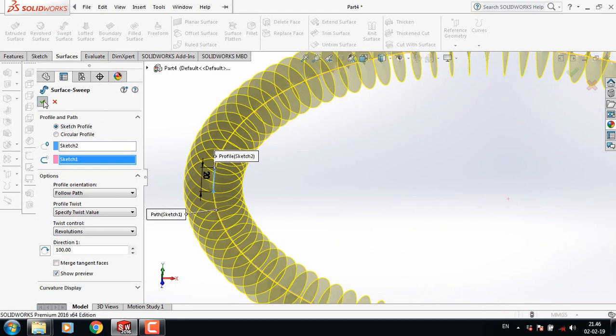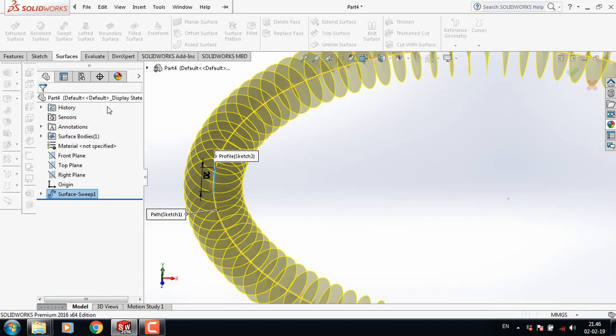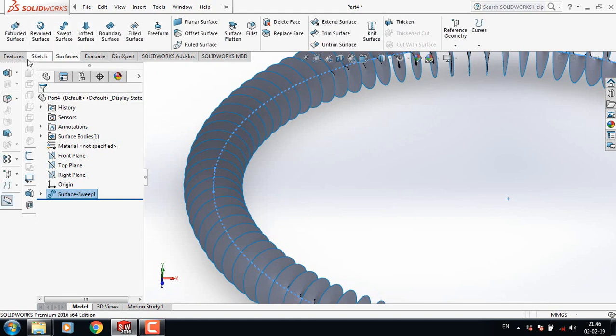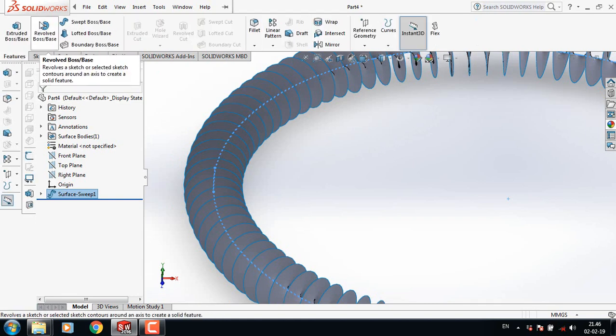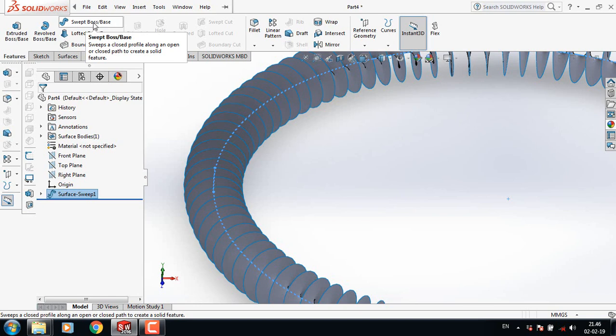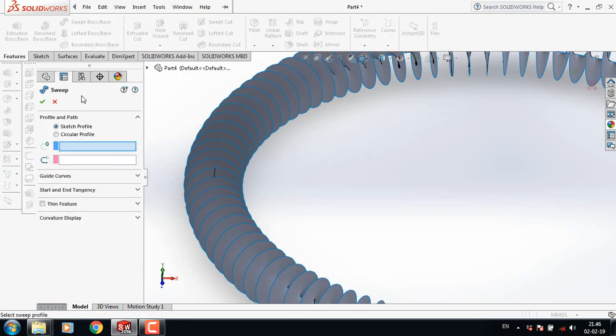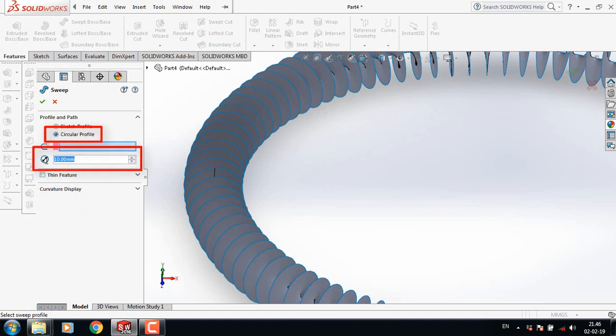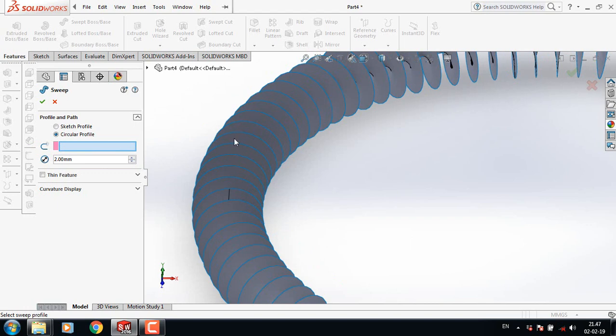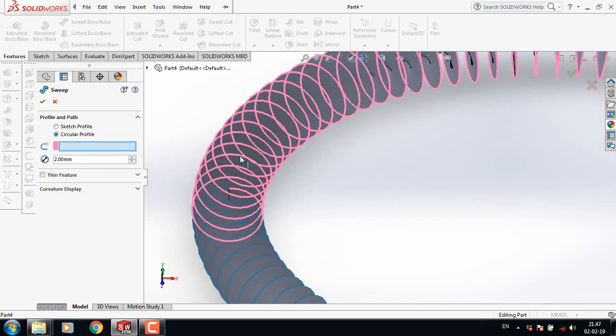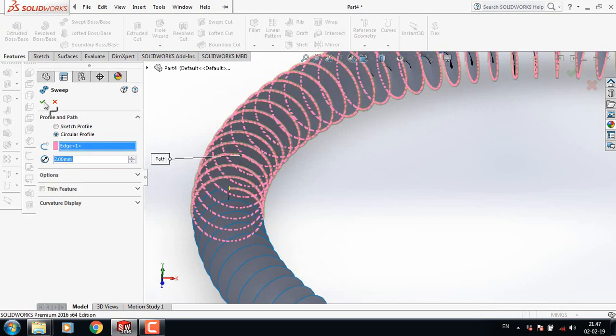Okay. Now go to features and from here select sweep boss or base, and from here select circular profile and take this one 2 mm. Okay.